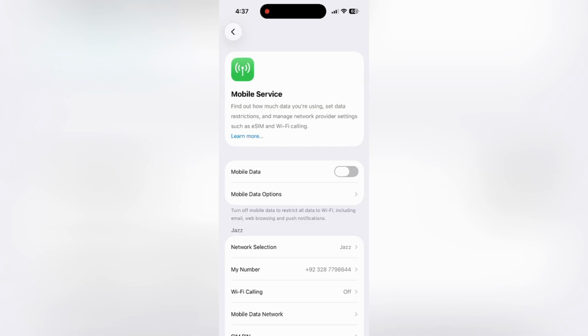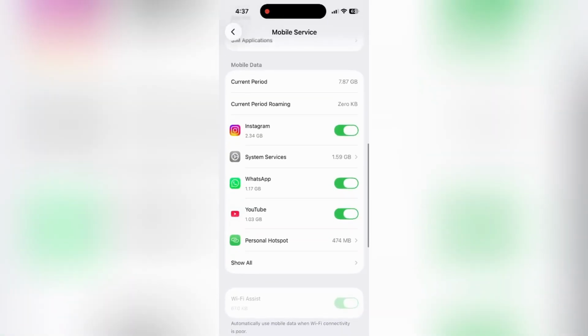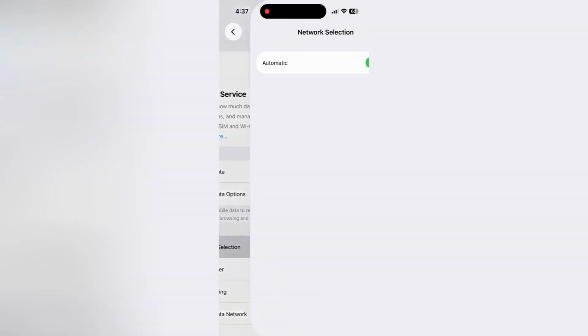If you're using a physical SIM card, remove it using a SIM eject tool or paperclip, gently clean it, and then reinsert it into your iPhone.